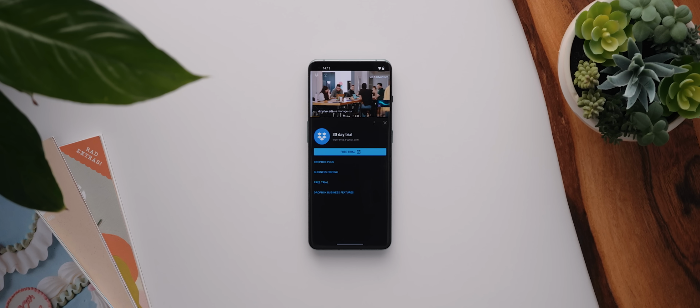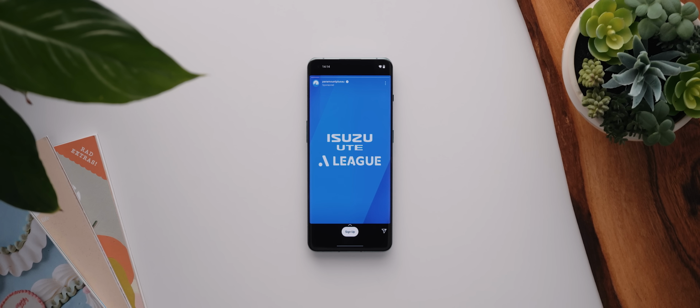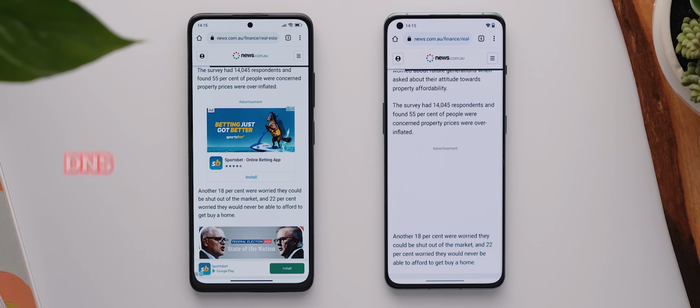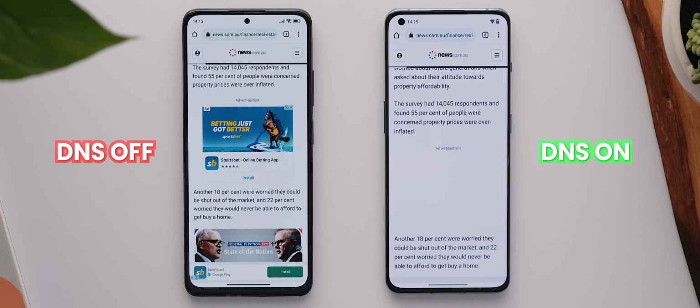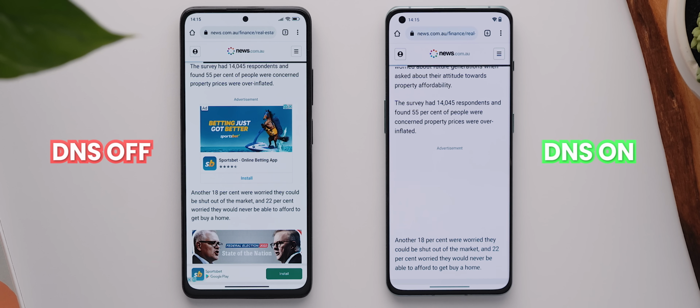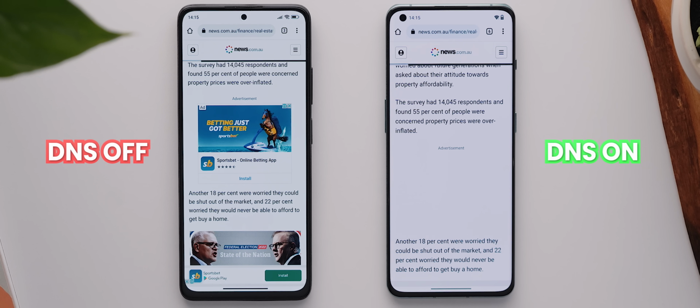Keep in mind, it's not a miracle maker, so it won't block ads on YouTube or those sponsored stories or posts you see on Instagram or Twitter, but it will block those pesky banner-style ads you see on most websites these days. It's free, it's safe, and more importantly, it's super useful.